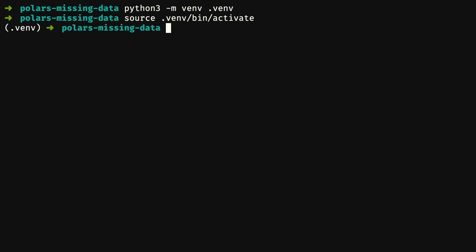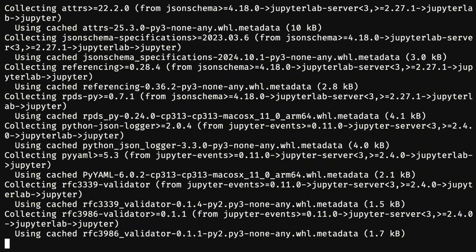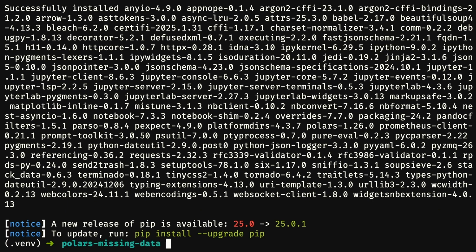Once you're in, either by using this method or by using your preferred tool to manage virtual environments, you will want to install polars. If you're using these standard tools, use python3 -m pip install polars. And then go ahead and install Jupyter as well, because you will want to use a Jupyter notebook to go through this video course. Give it a second. It might take a little bit longer than what it's taking now, because in my case, I already had these packages cached.